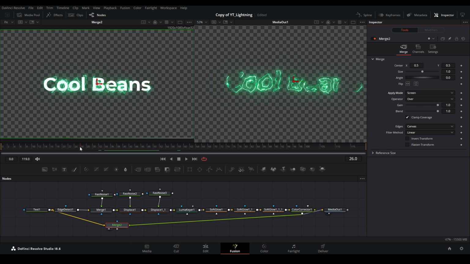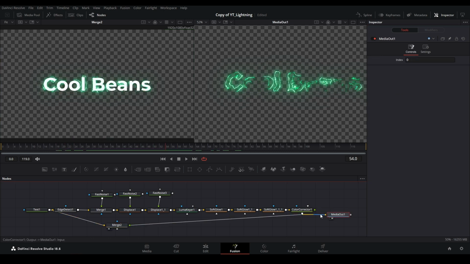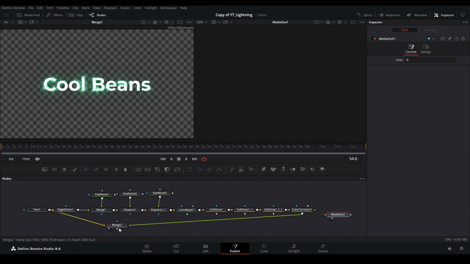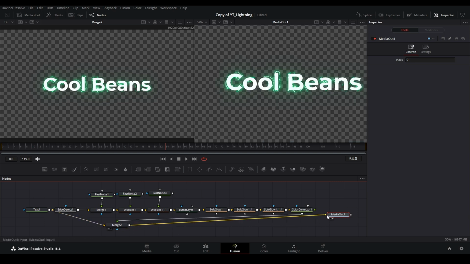To get the lightning effect on the media out, just disconnect the yellow line here and drag the output of the Merge node and connect it to the media out.